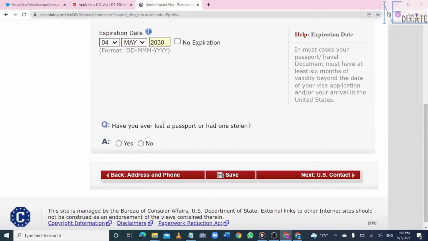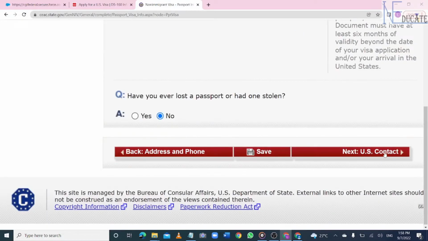Okay, so the next thing, have you ever lost a passport? No. So you pick the no, then you save it. After you are done, all that you have to do is to just go on the next, the US contact.